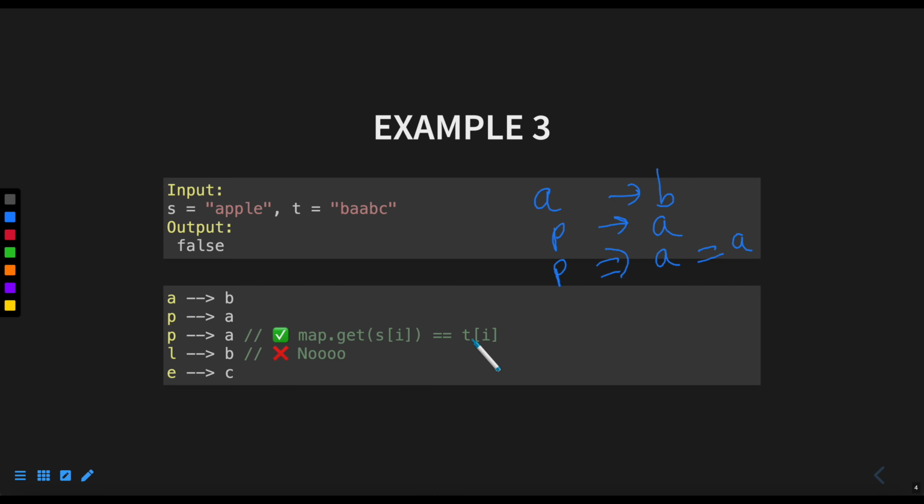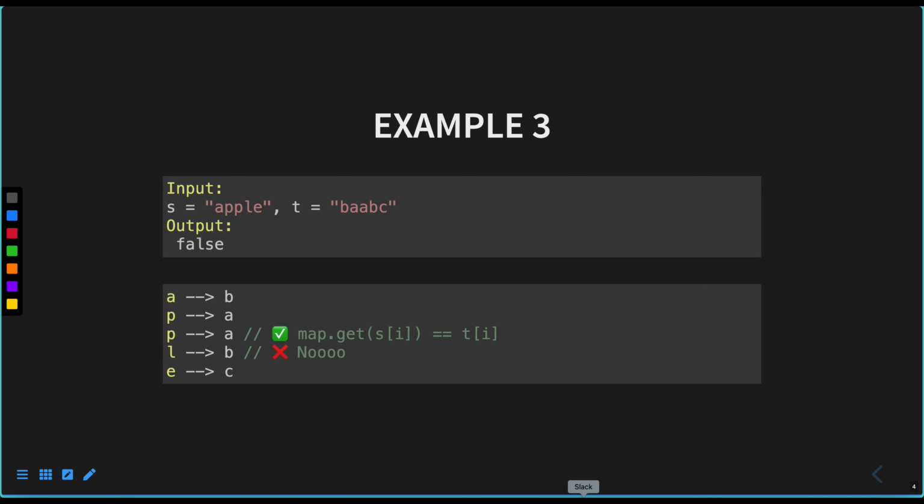Let's continue. Now we have another character, l. So we map it to b, right? And then we map e to c. But still, as one of the points of the definition was that once a character is mapped, it cannot be remapped. In this case, we have remapped b in t to l. So this is not correct, right? Now let's look at the proper way of fixing this bug in our one map solution. So now we'll be using two maps.